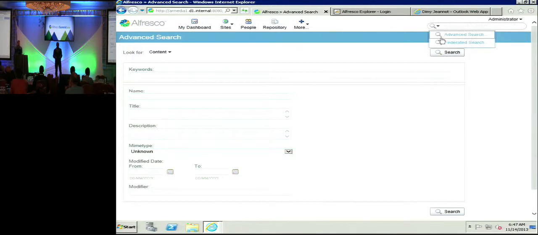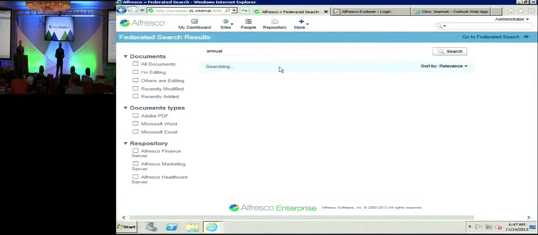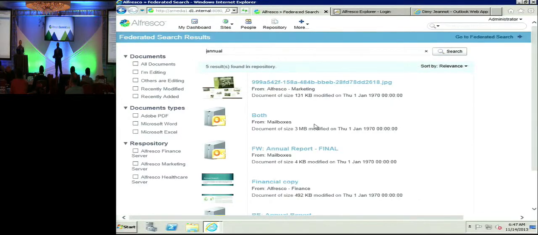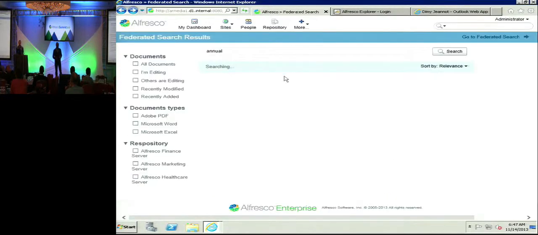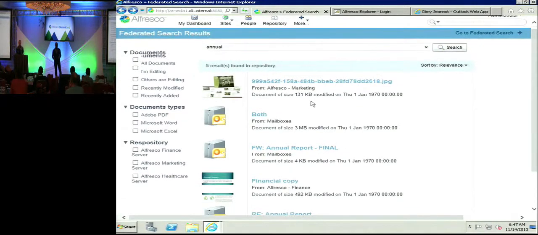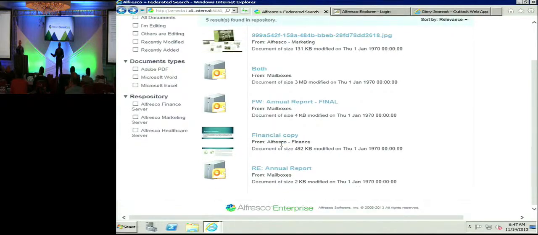But what we've introduced is a federated search where you can click on it. So within the Alfresco UI, search for a value. And not only do you get results from this Alfresco repository, you also get results from many different Alfresco repositories and Exchange servers, et cetera. So this is a picture from one Alfresco repository. And here we're clicking on a document from the finance department.